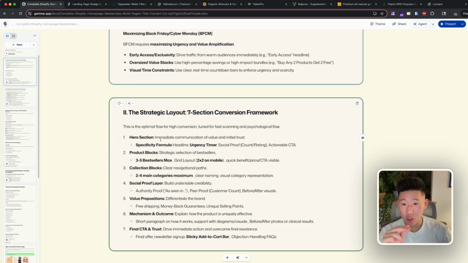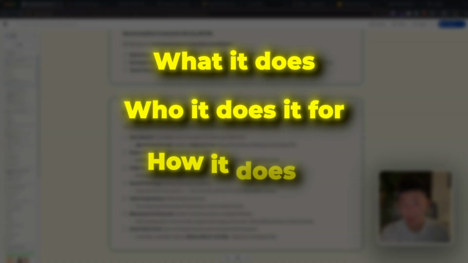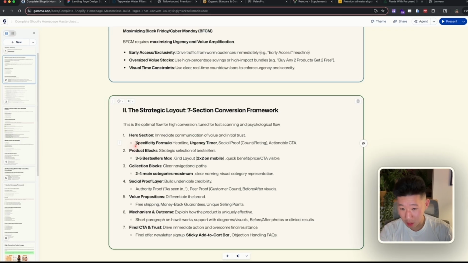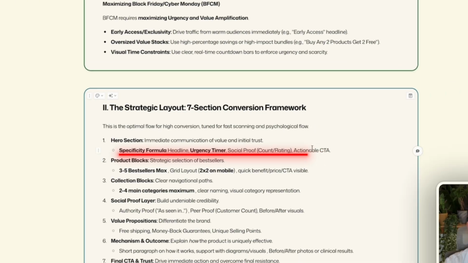And in this section, you want to immediately communicate your brand, what it does, who it does it for, how it does it, and plant seeds to build that trust. So be hyper specific on your headline, specific in your messaging. One common mistake that we'll get into is that brands like to be clever and vague or sound cool, but it doesn't really do anything for the consumer. So you want to be specific with that. And I'll provide headline formulas as well. Then social proof, and then a nice action-based call to action.